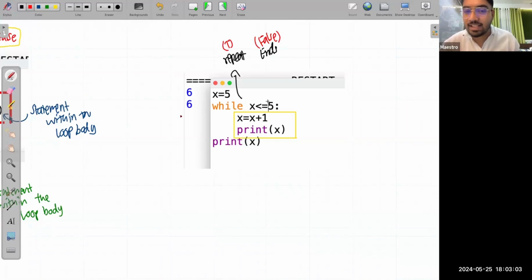Is x less than or equal to 5 true or false? Haifa, is it true or false? The value of x is 5. Is 5 less than or equal to 5? True or false? It will become true. If it's true, check my output. x equals x plus 1. What is the initial value of x? 5. 5 plus 1? 6. So what will be my value of x? 6. Print x. 6 will be printed.